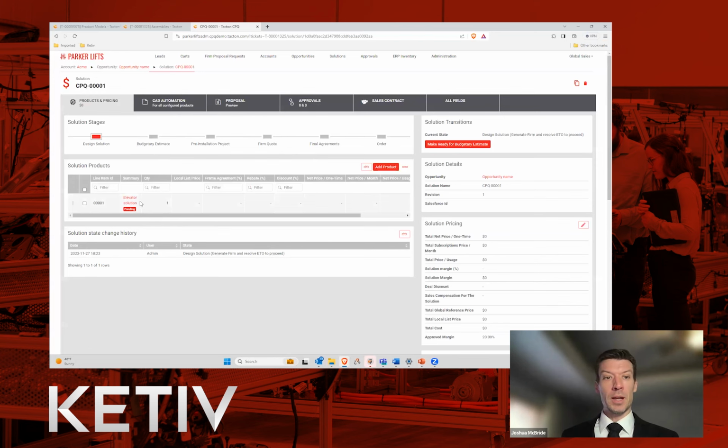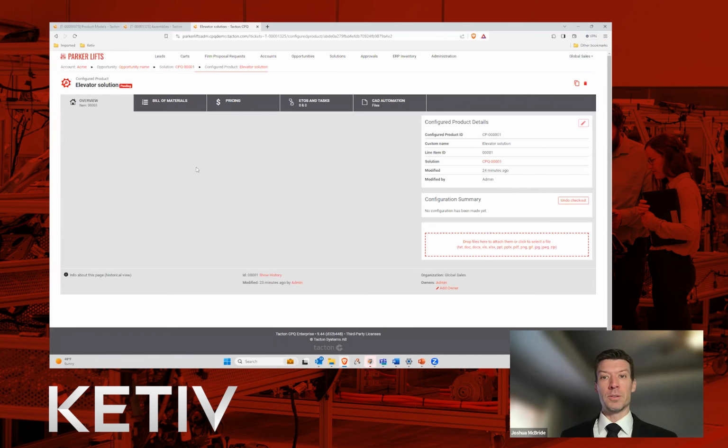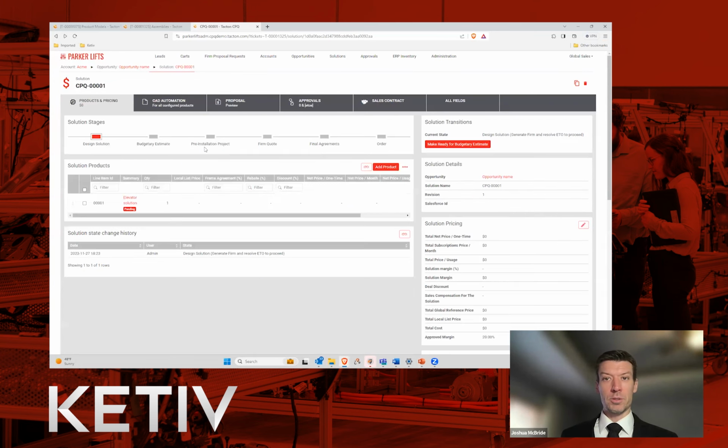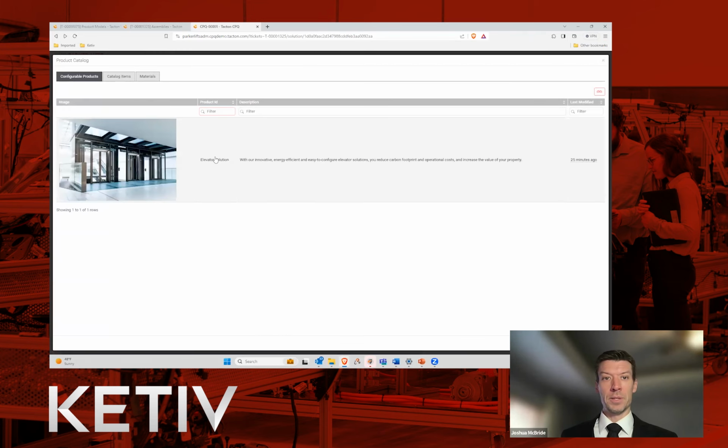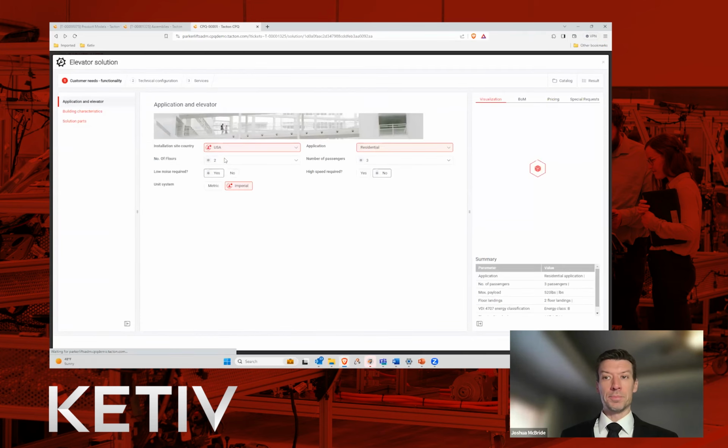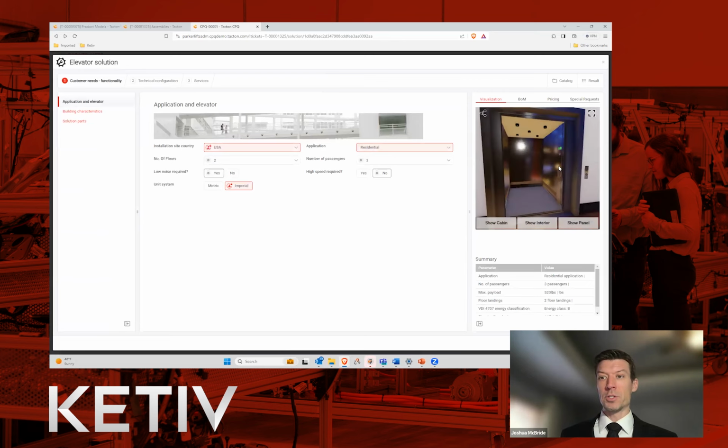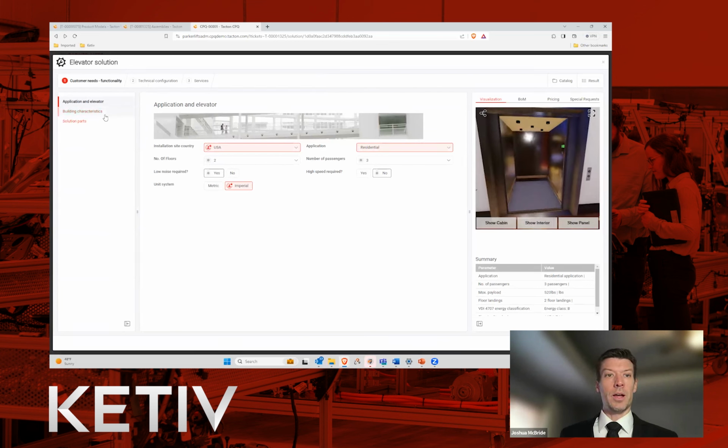Okay. So let's hop into our solution, or I'll just add a new one here. So this is an elevator, and you'll see here on the right side loading, we have visualization, right? So we can kind of see the results. And we have the initial customer information.